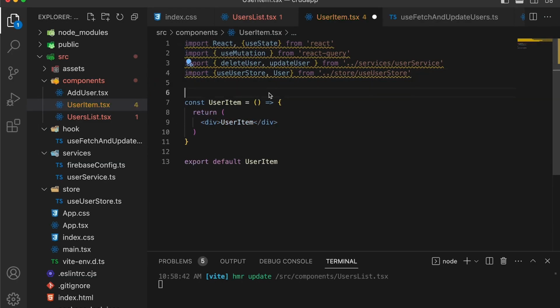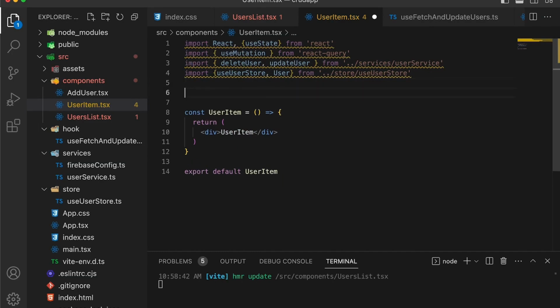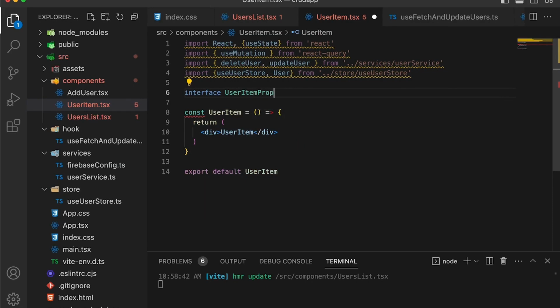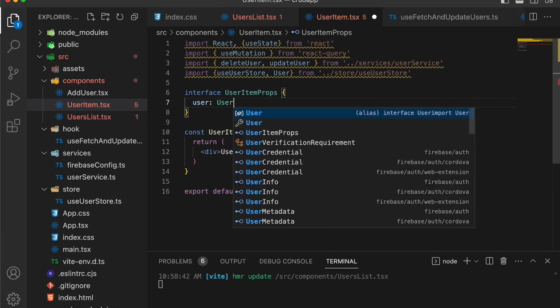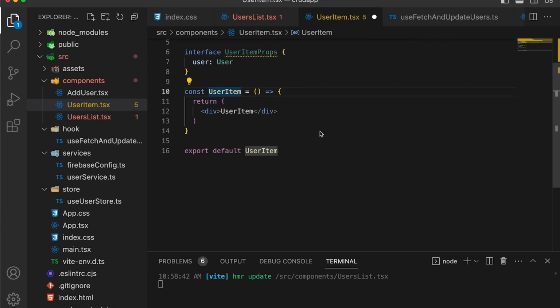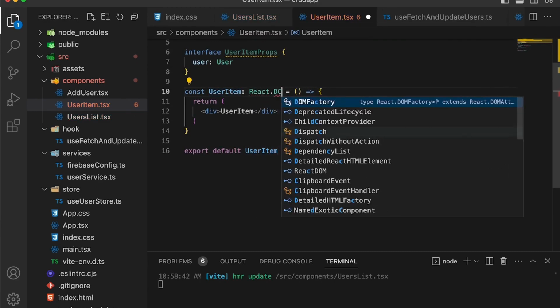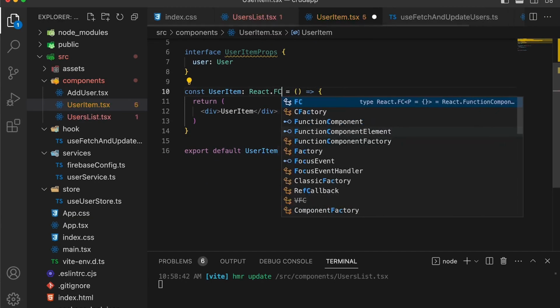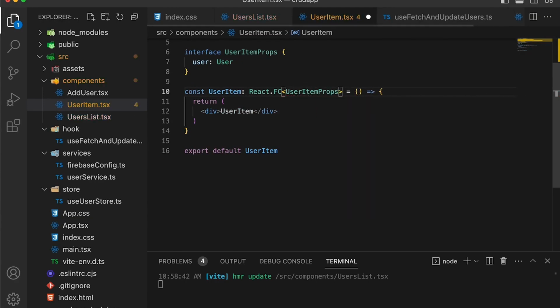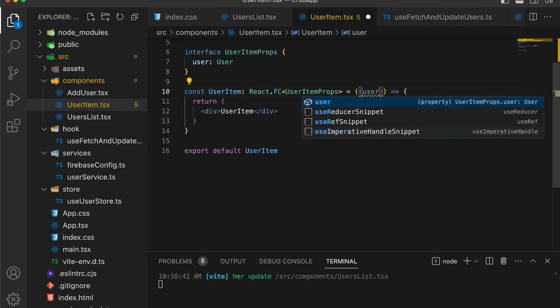Okay. Let's first create an interface for the props. So the interface will be called user item props. And it essentially receives the user. In the user item function, we will again use React FC as a functional component, which receives the props, user item props. And inside, we will capture the user.